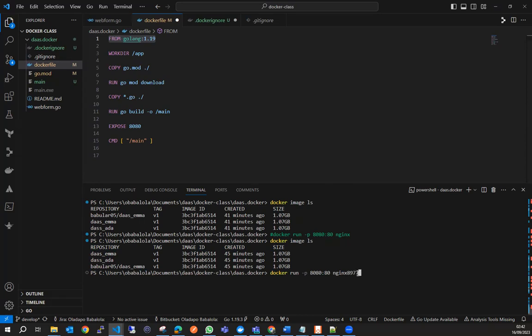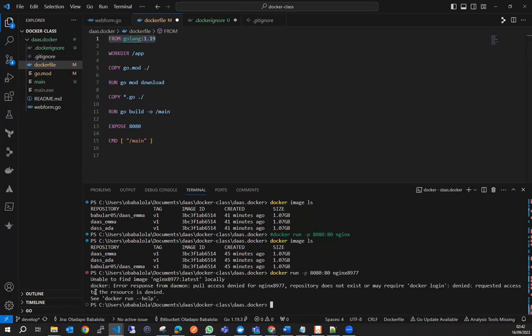If I just run rubbish here, see what will happen. Can you see? It's telling me that I am unable to find Nginx locally. I am going to the internet. That now said, I have gone to the internet, so I cannot find this Nginx 8977 publicly. It might be a private image. I am unable to pull it. It's as simple as that. That's the rule of thumb.